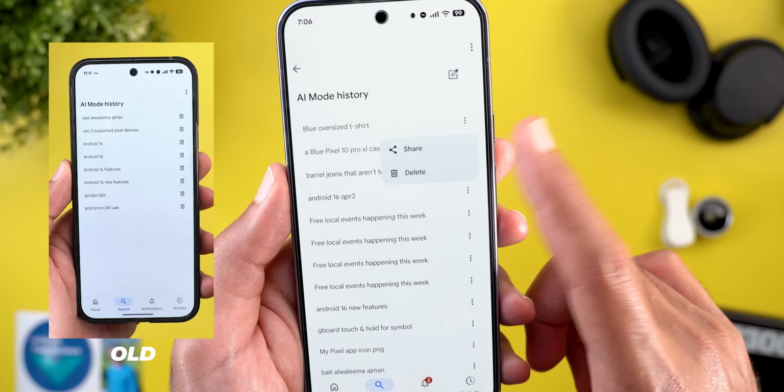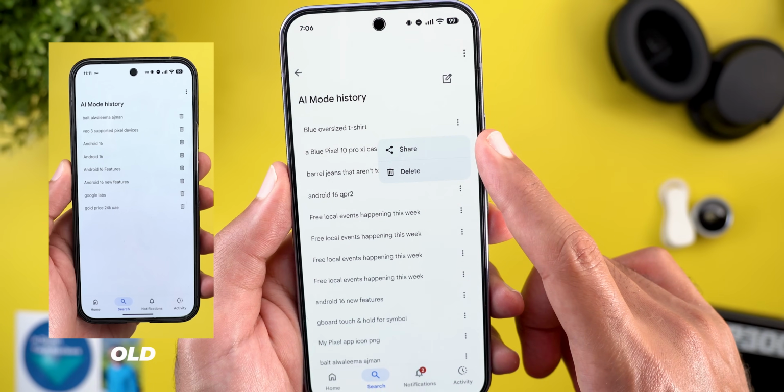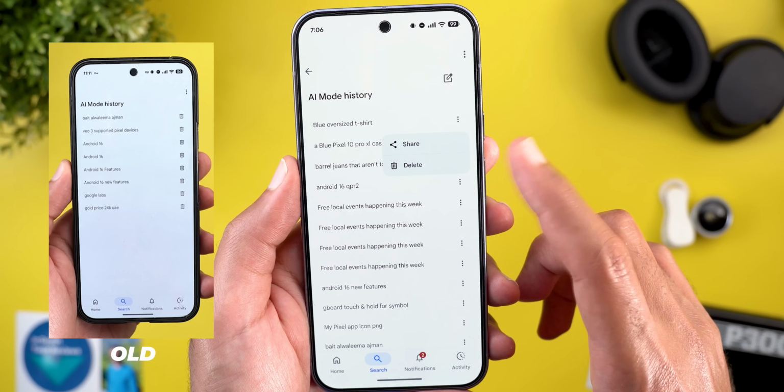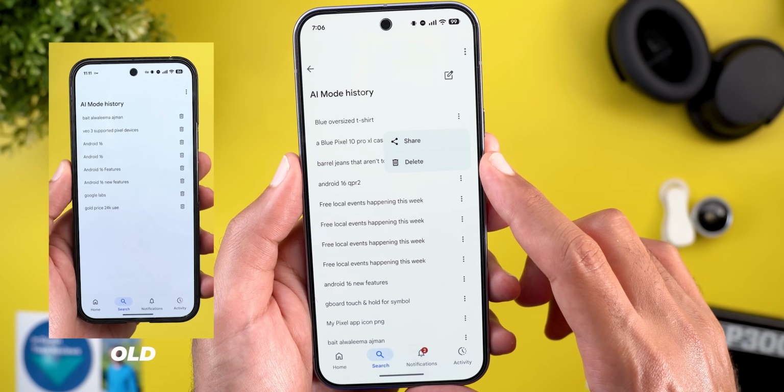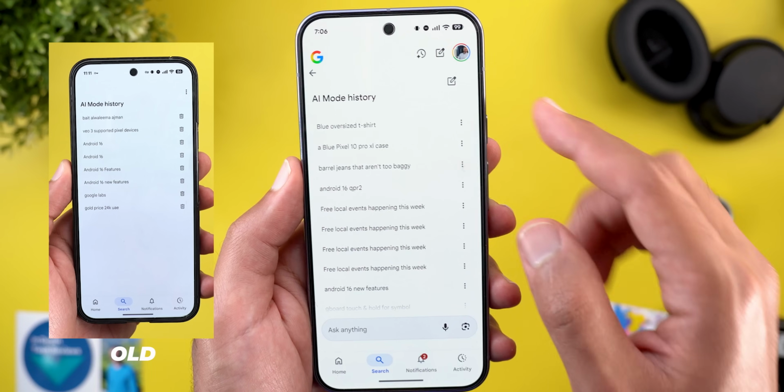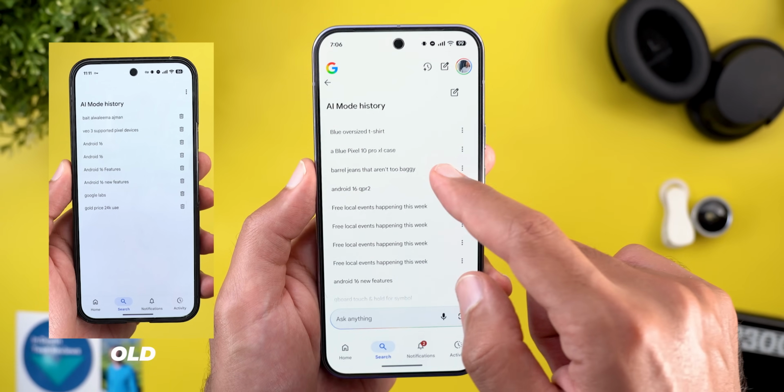You can share your search history with others from here directly as a public link so they can continue the same conversation, plus the same delete option that we used to have before. We also got this new chat button in this page that didn't exist before.